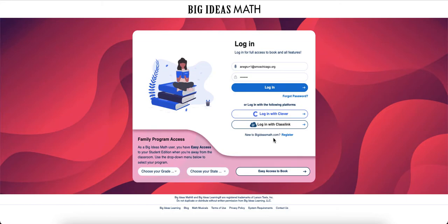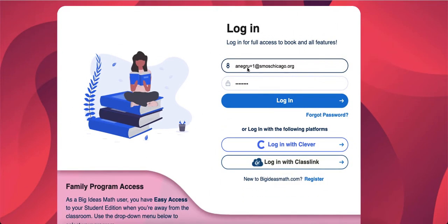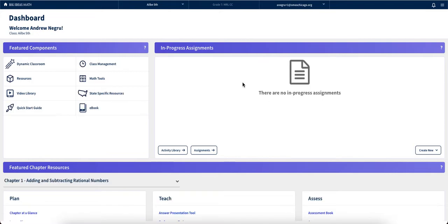To use Big Ideas Math, you need to go to bigideasmath.com. Once you get to the website, plug in the username and password that I gave to you in the email. And then once you are in, you'll get to a page that looks a little bit like this.